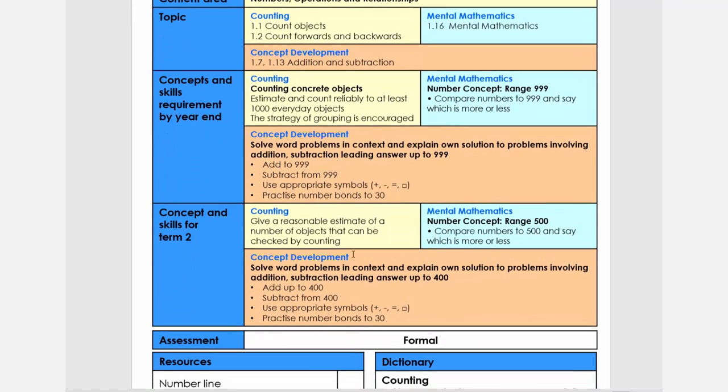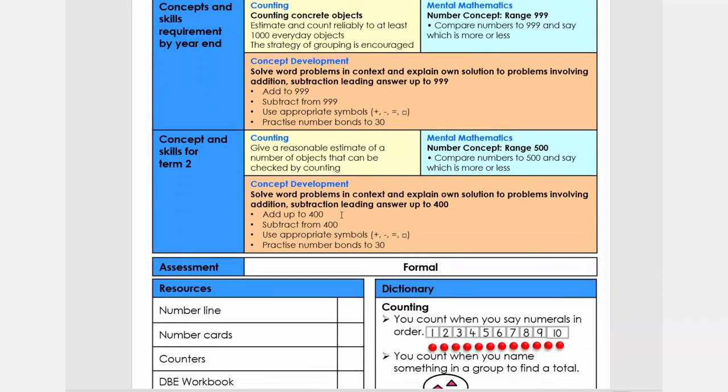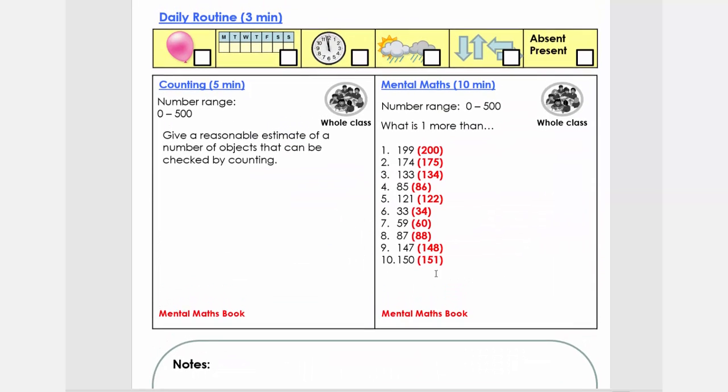What you can do is pause here and look at the CAPS link. Then we're going to go to the resources and the dictionary. You use the resources part to plan and prepare for your lesson. The dictionary part is words to help you support your child or your learners in this lesson and activities. So let's quickly go to the daily routine, counting and mental maths. For the daily routine, you're going to pause and ask these questions.